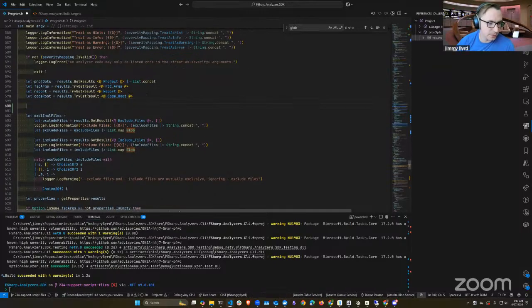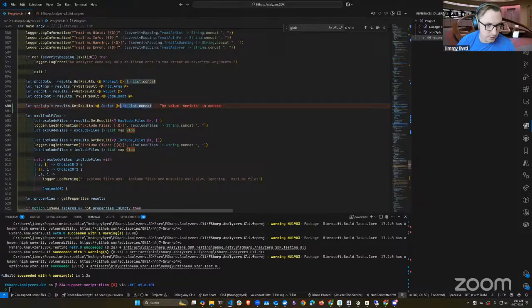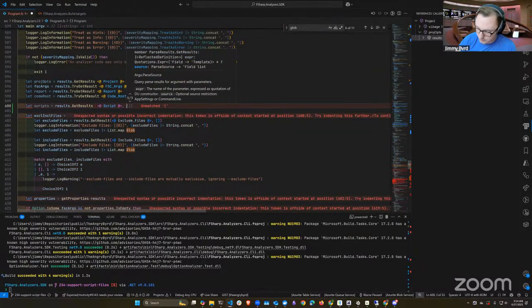Let's go with let scripts. Let's get the results. Don't need to do a list.concat. Can I just give it an empty, looks like this gives us an empty list here.